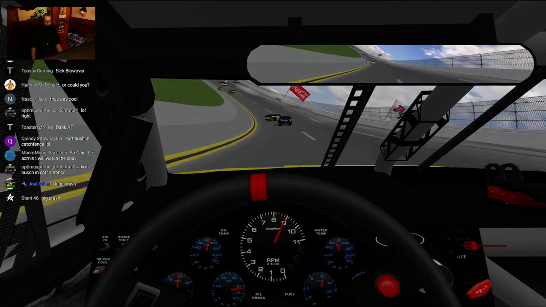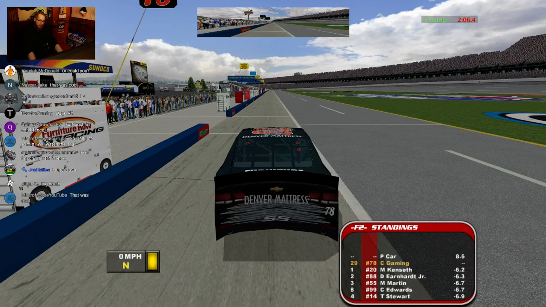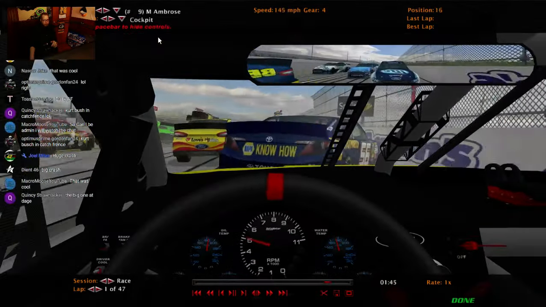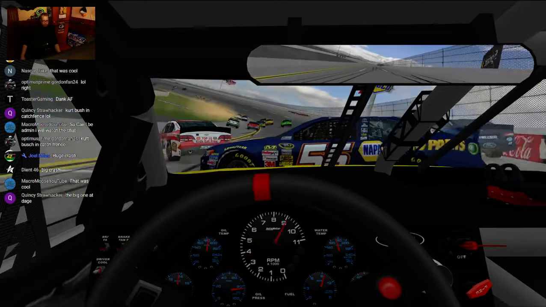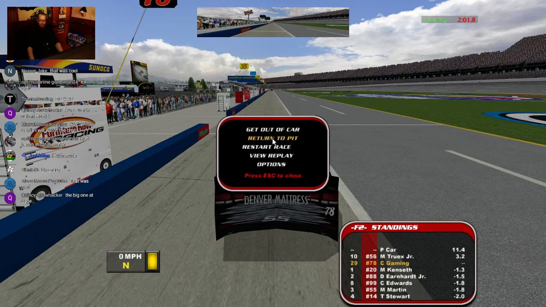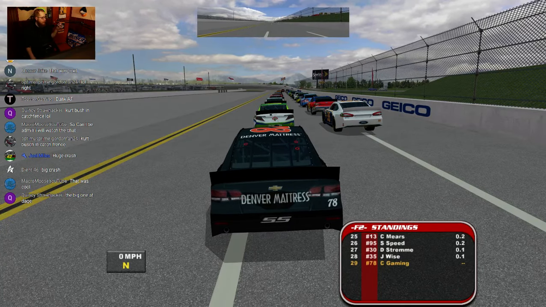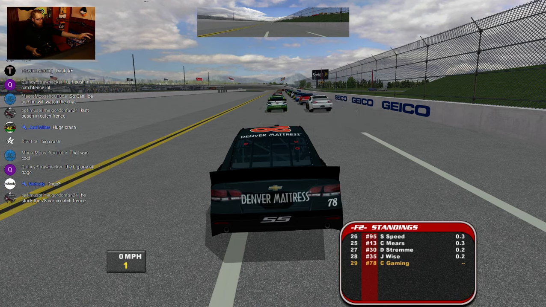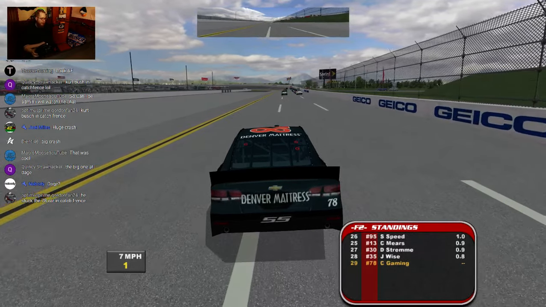Ambrose avoiding the big one like a boss. Oh, I might have spoke too soon. You blew the engine. Yeah, no shit. Now I want to see Ambrose's on board, because it looked like he was about to drill Gordon. Yep, kind of. Alright, next. Well, luckily that didn't happen to Kurt Busch in real life.